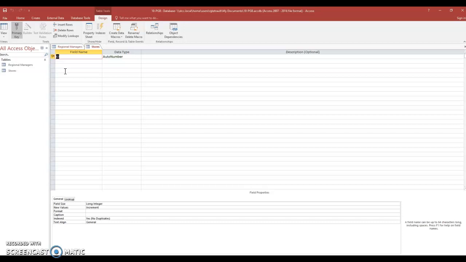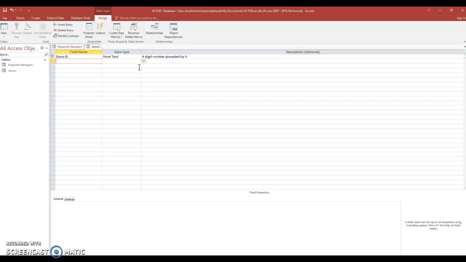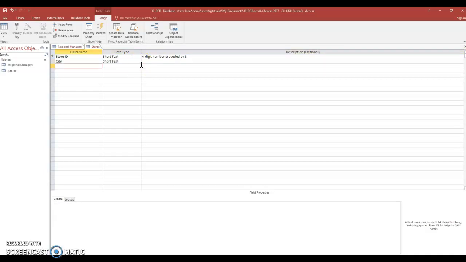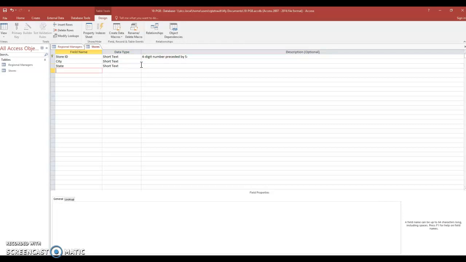So this one, instead of just ID, it's going to be Store ID, and then press Tab, and you want to choose for the data type short text. This one's going to have a small description, 4-digit number preceded by S dash. And then Tab. This one will be called City. Tab. Short text is fine, so tab, tab again. State. You can also use enter if you'd prefer. Short text is fine, no description, keep going.